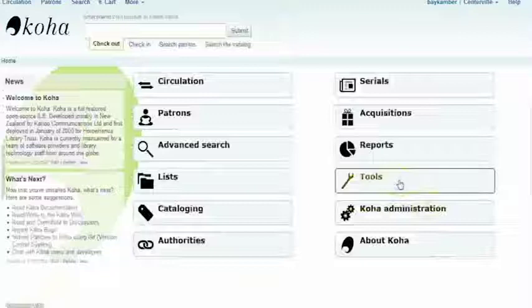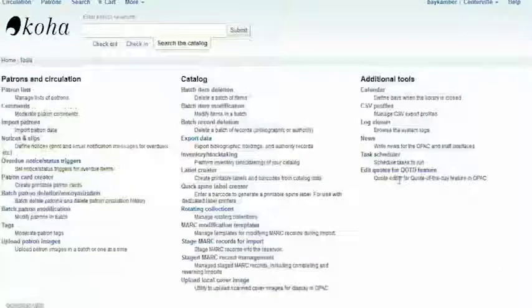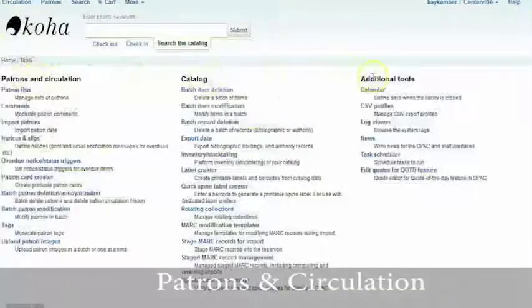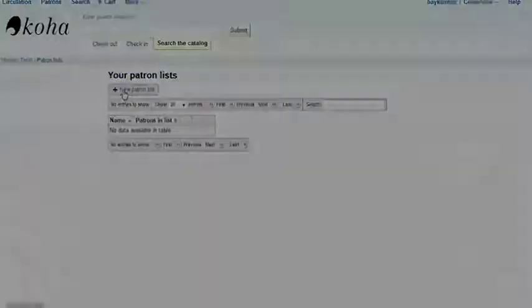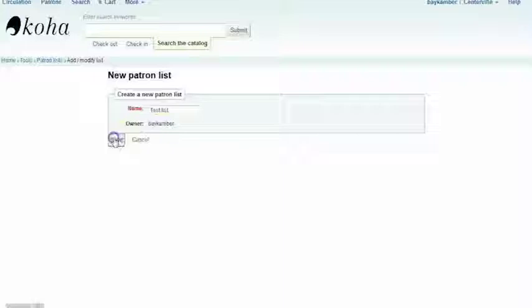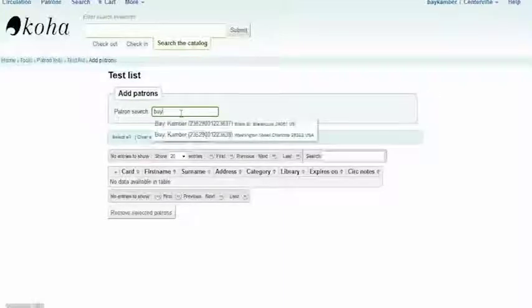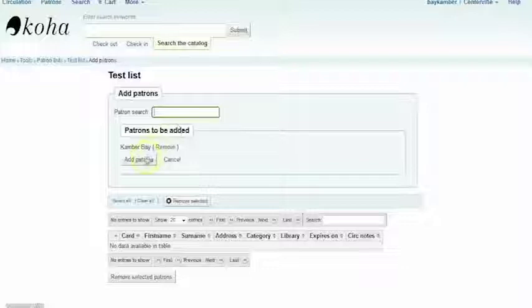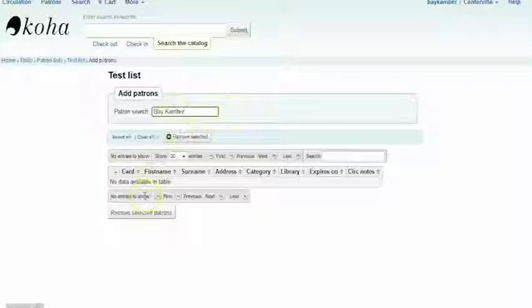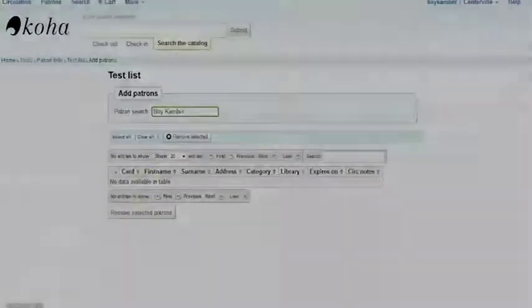The next module, Tools, is pretty self-explanatory based on the text that's provided under each link. There are 3 sections: Patrons and Circulations, Catalog, and Other Tools. In Patrons and Circulations, click New Patron Lists, name it, and then hit Save. Now, search a name and hit the Enter key, and a list of names will appear underneath, and click the one you want to use. However, don't use the full name or else it won't show up at the bottom.